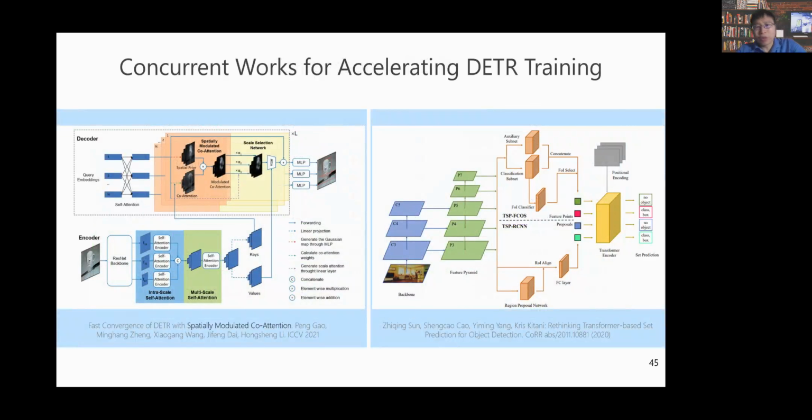We also found that there are two concurrent works. Maybe there are some other methods concurrent to our work, but here we just mention two. One is the so-called spatially modulated co-attention, the other is the efficient transformer.